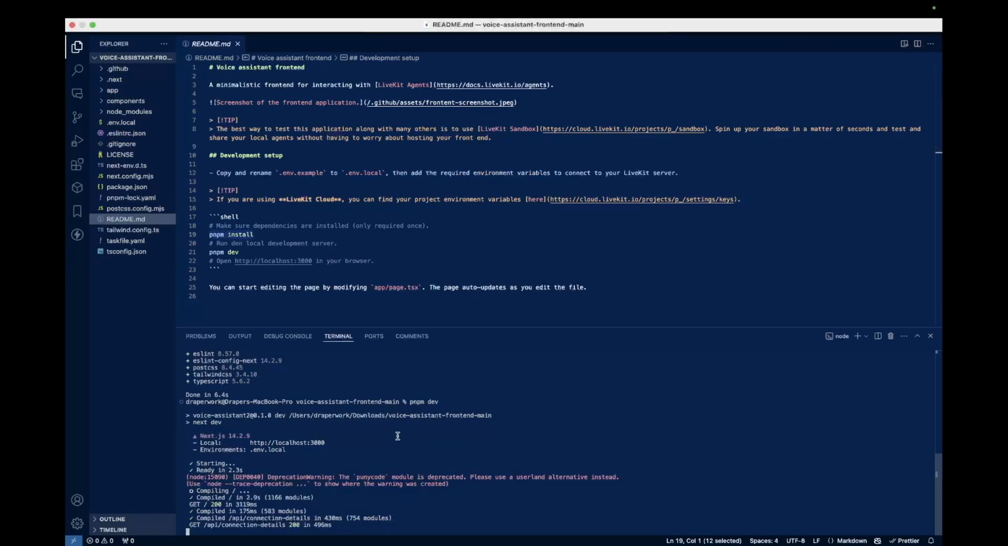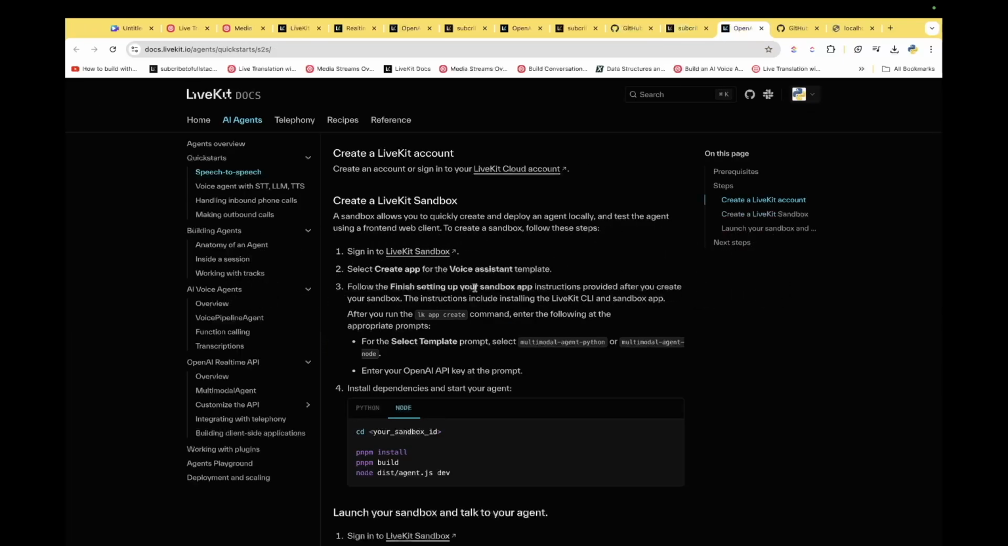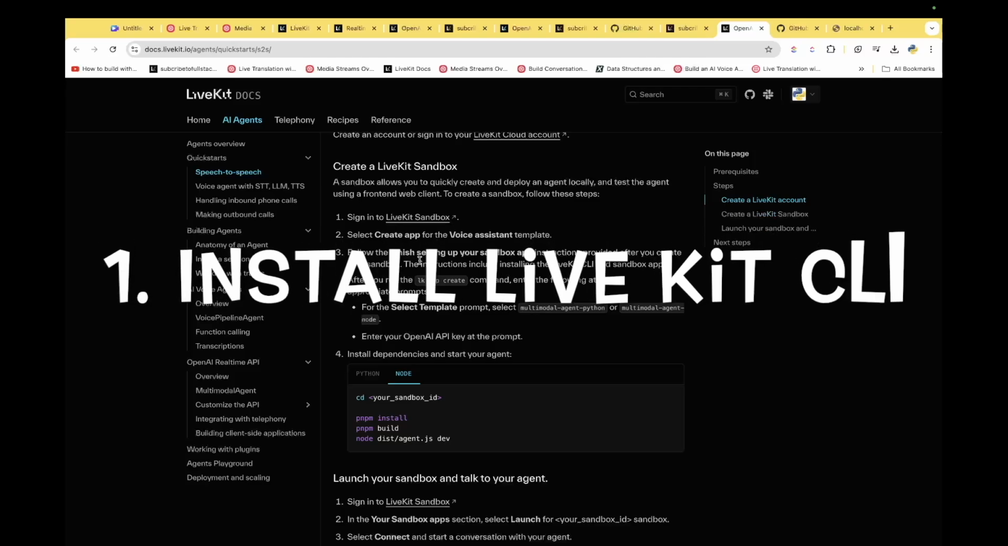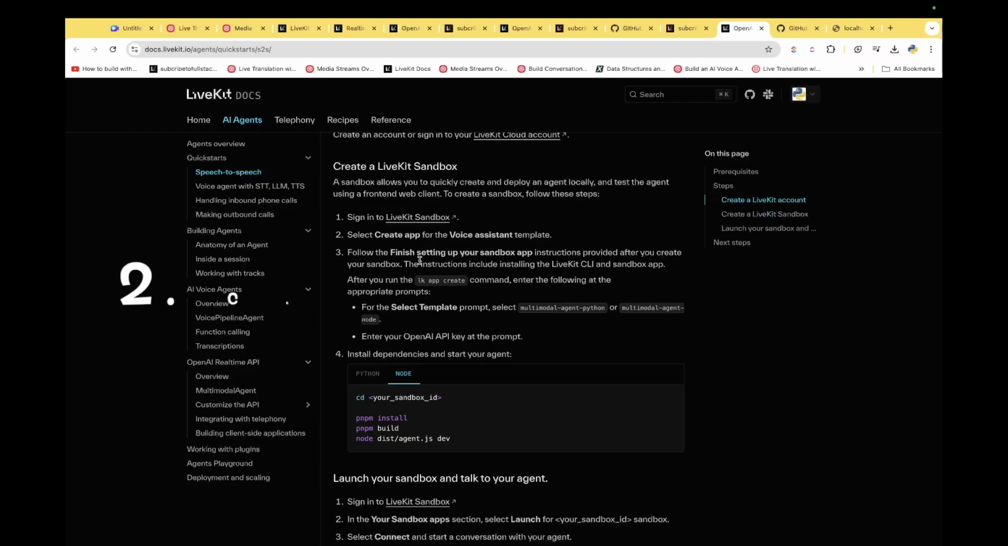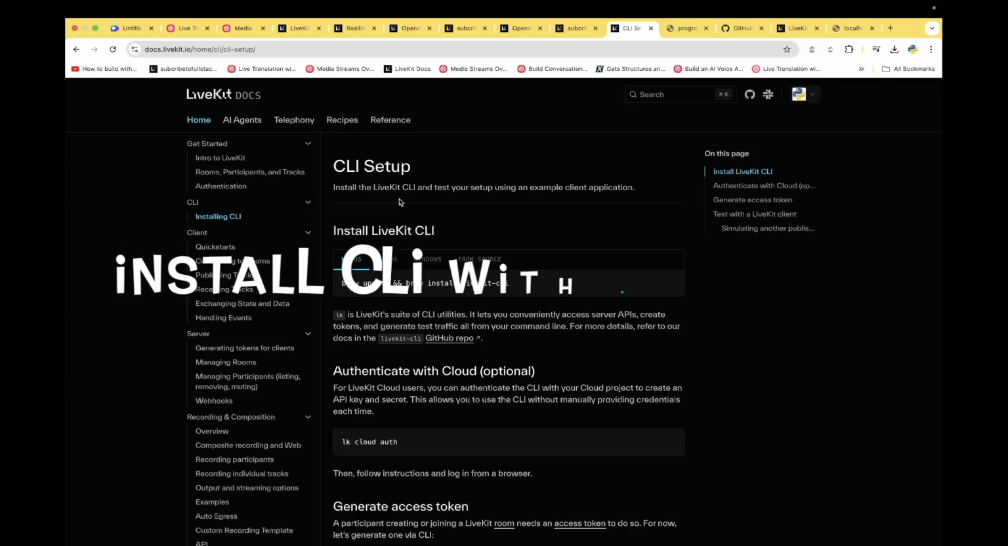Great. There's a few more things we have to do to set up this instance in our sandbox to connect to OpenAI. If we look at the instructions, it says finish setting up your sandbox app, instructions provided after you create your sandbox. The instructions include installing a LiveKit CLI and sandbox app. So right now we're going to go ahead and install the CLI for LiveKit. It's actually essential if you're trying to run the application.